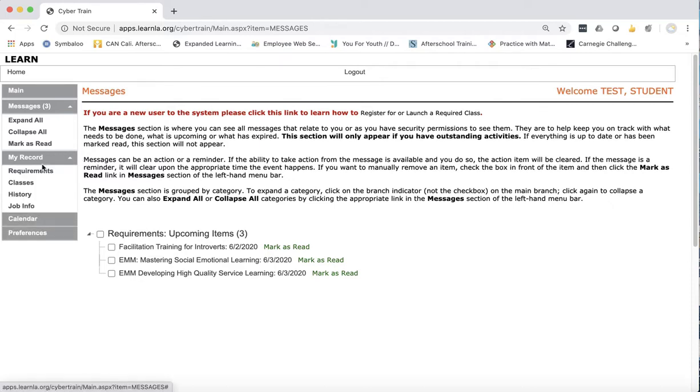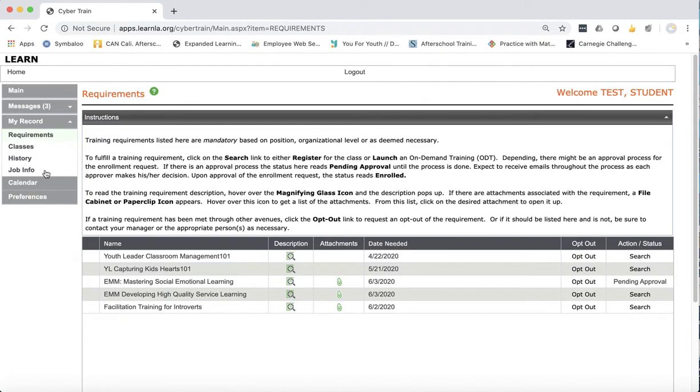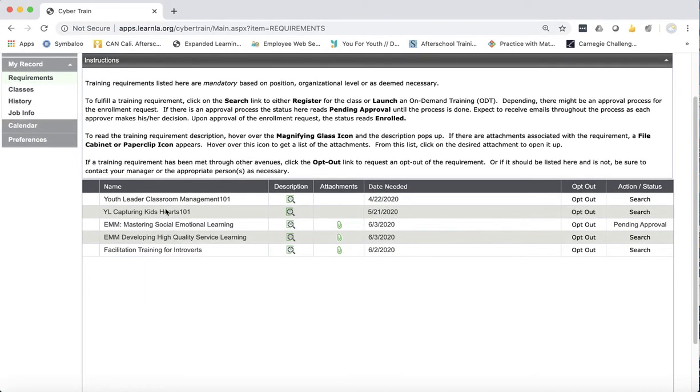So we're all going to go to my record, requirements, and this is where you will see all those requirements. Now these two are pre-recorded videos that most staff goes through when they are first hired. And so we will leave those alone for this topic, and we will skip down to the 3 instructor-led trainings. That is both of our EMM trainings and our facilitation trainings for introverts.